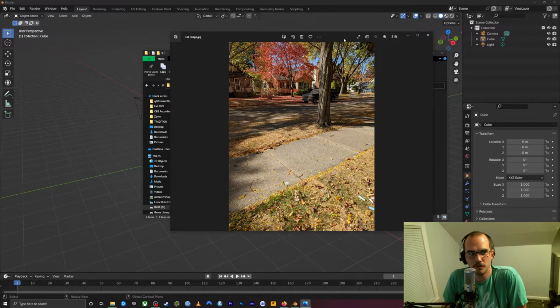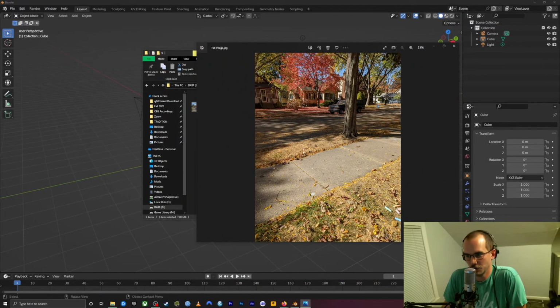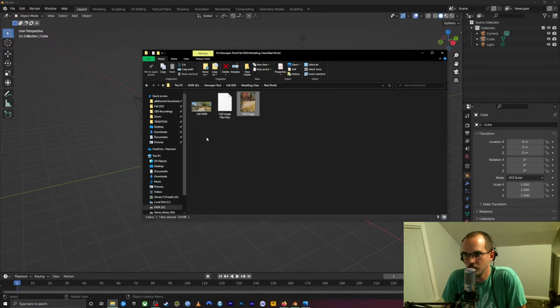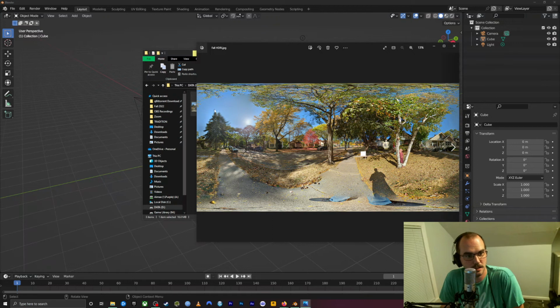The reason I have this is just a regular picture of the sidewalk, and so I figured I'd put something here on the sidewalk, and then use the HDRI just for the environmental lighting.